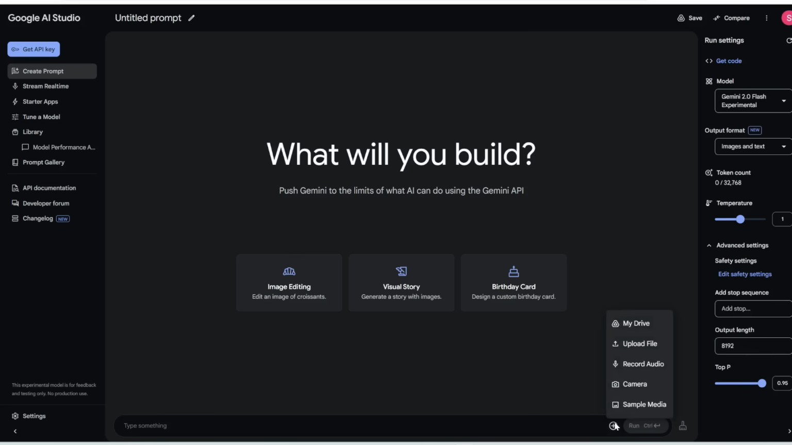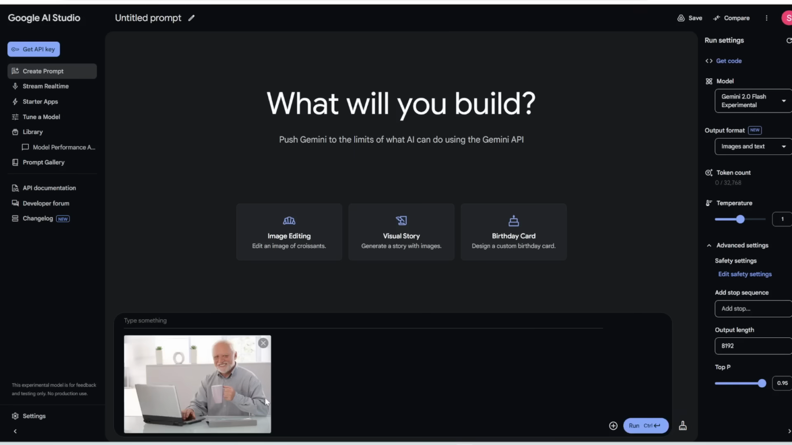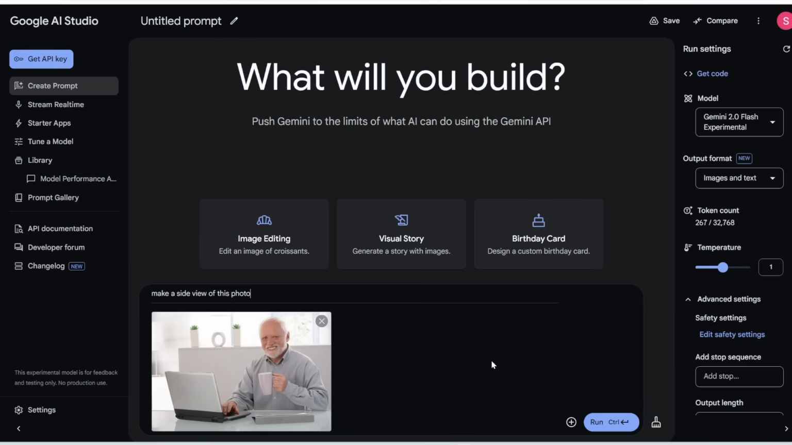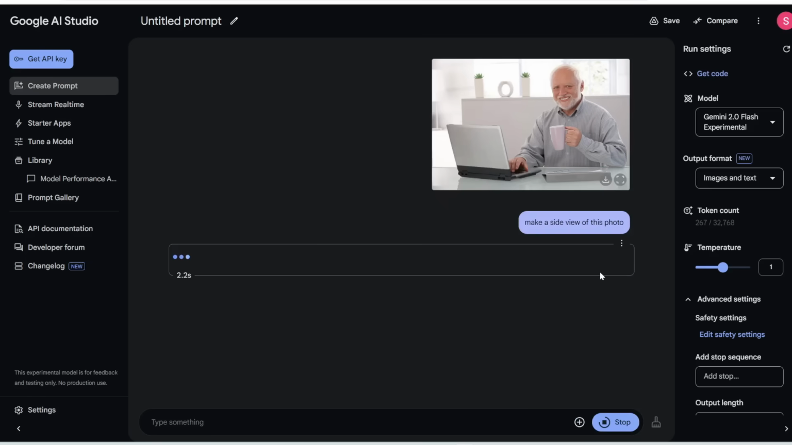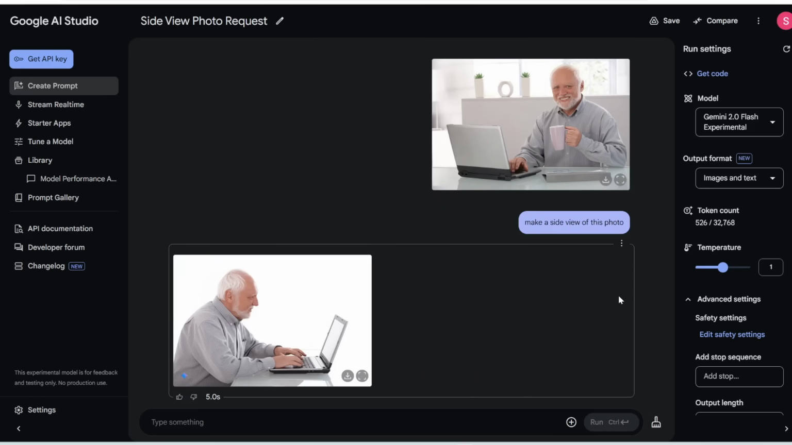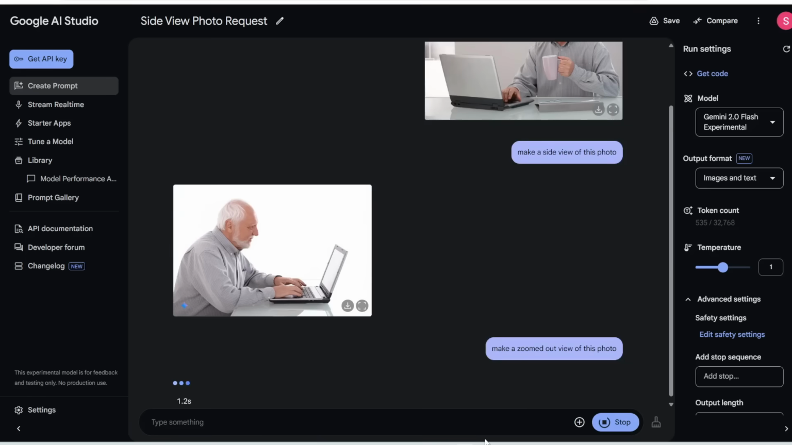So let's click this plus icon to upload an image. So I'm going to upload this image of a doctor, and let's prompt it with this. Make a side view of this photo. Let's press run and see what that gives us. How cool is that? So it makes a side view of the same man on this desk and the laptop. Or next, I'm going to type make a zoomed out view of this photo. Let's click run and see what that gives us.